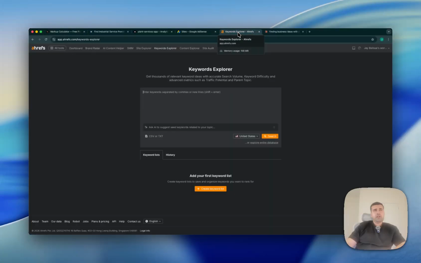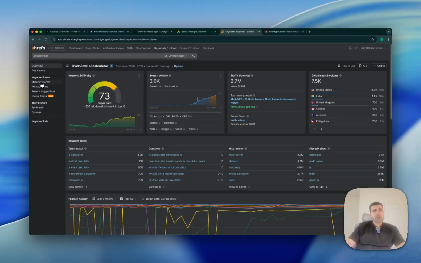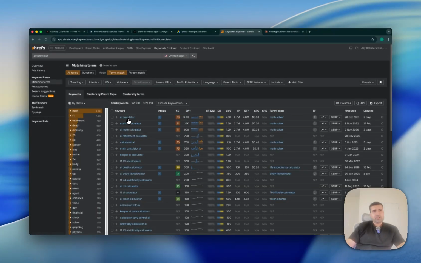And then another thing you guys can do is you can use Ahrefs to get keywords. If you guys have an idea and you want to see how easy it'll be to rank on Google, you can search for the keywords here. So for example, let's say AI calculator, click search, and we can go to matching terms. And now it'll show us exact terms for AI calculator.